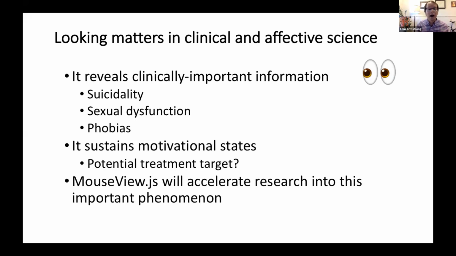So in summary, I'm really excited about MouseView because of its potential to accelerate research into this important yet understudied phenomenon of looking. And one of the things that makes me so excited is that I've collected more data with my collaborators in 6 months using this method than I did in 6 years using eye tracking. So I'll leave you with that thought.